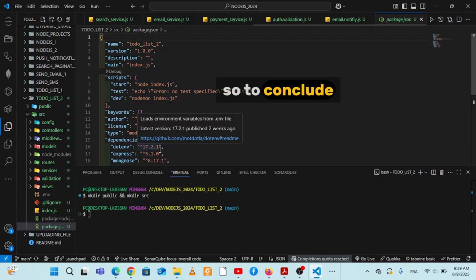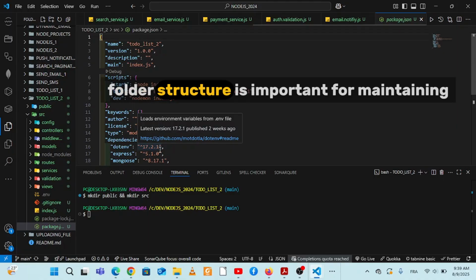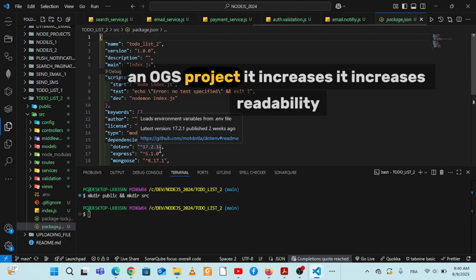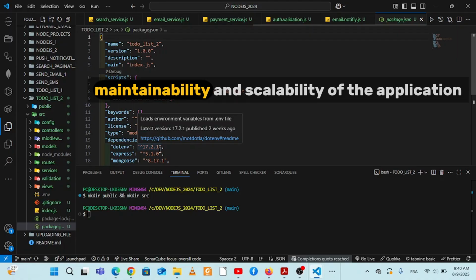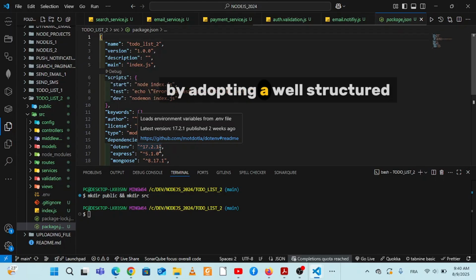So to conclude, creating a well-organized folder structure is important for maintaining a Node.js project. It increases readability, maintainability, and scalability of the application. By adopting a well structure, it will be easy to manage code.